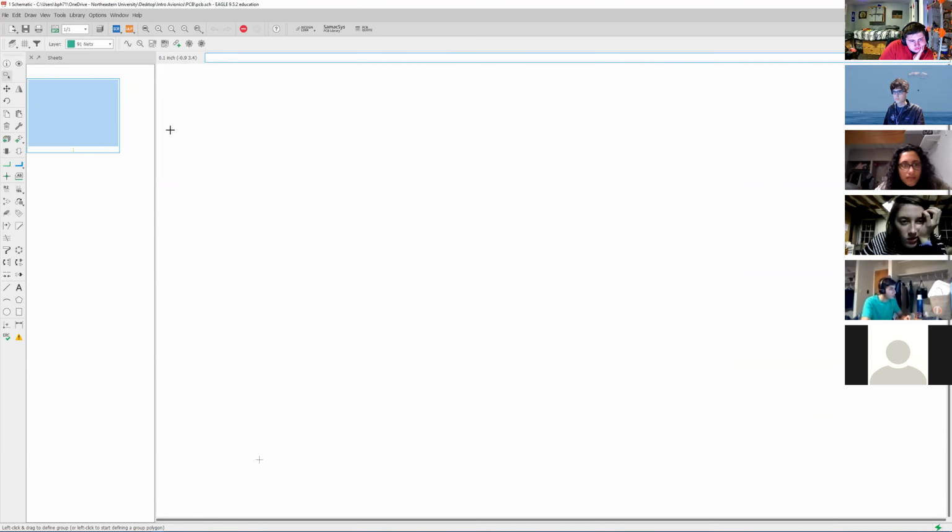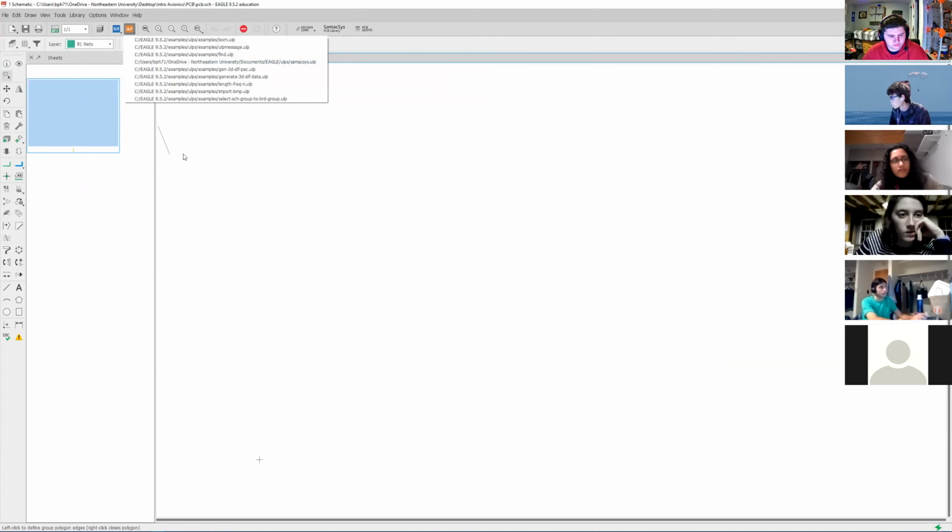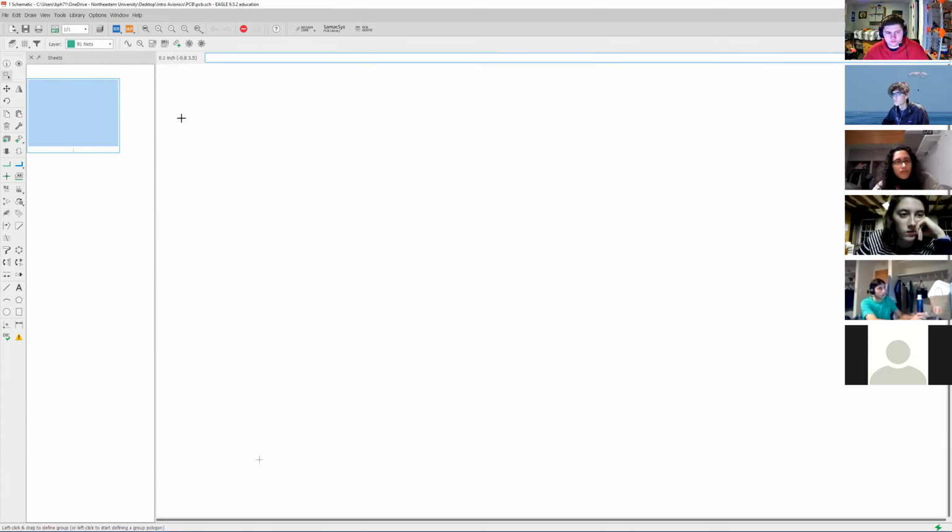So a couple things about the schematic layout here. These are sort of all of your regular file commands. These are scripts that you can run. We might get into those. I've used them a bit for sort of standardizing my schematic, making it look nice, generating bills of materials, those sorts of things. Down here, this is all SPICE or simulation related. We won't use that yet.